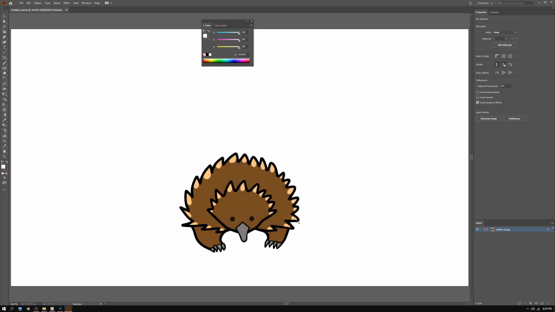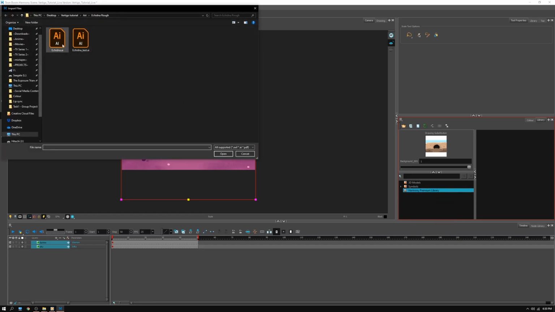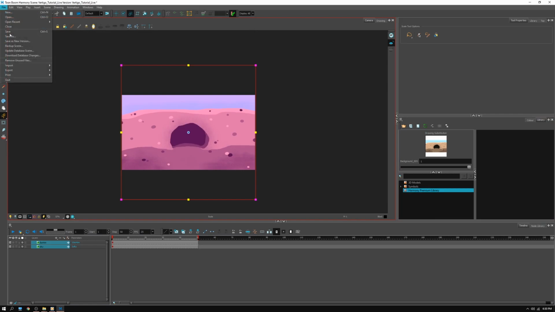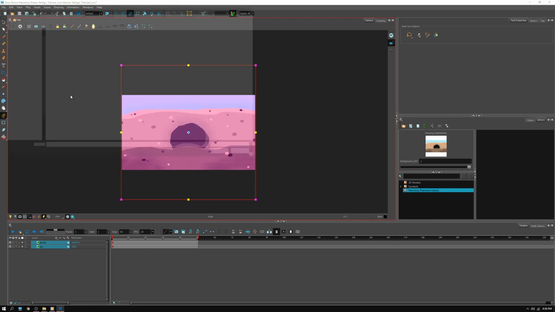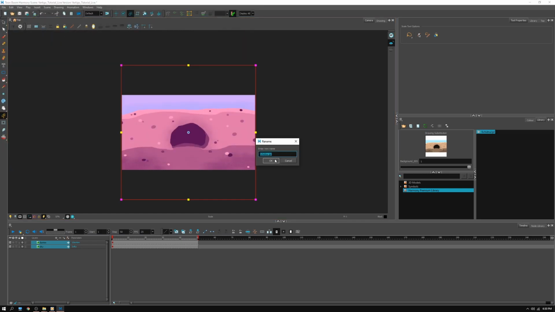Once you have your Illustrator file saved properly, you can import it into Harmony by right-clicking on the Harmony Premium library and going to Import Files. Or, alternatively, clicking on File, Import, SWF Illustrator Files to Library. Navigate to your Illustrator file and click OK. It'll ask you to enter a name. I just use the default. Now your Illustrator file will be in your library.